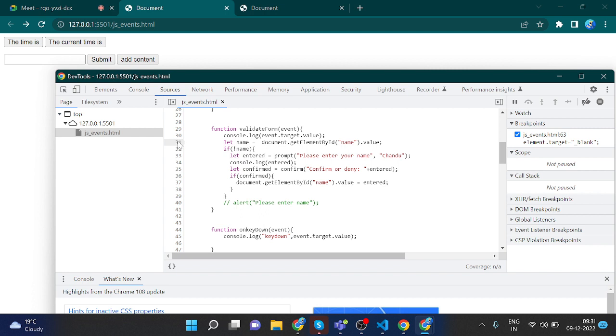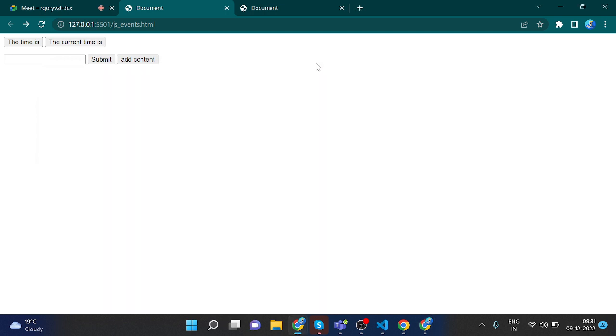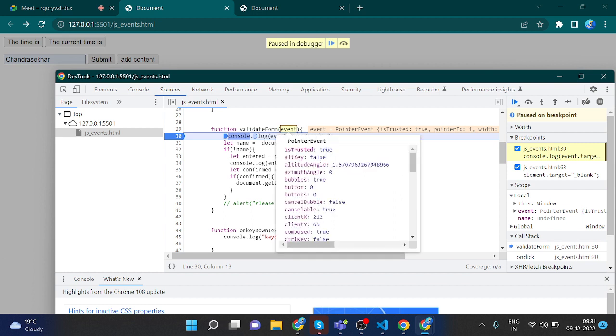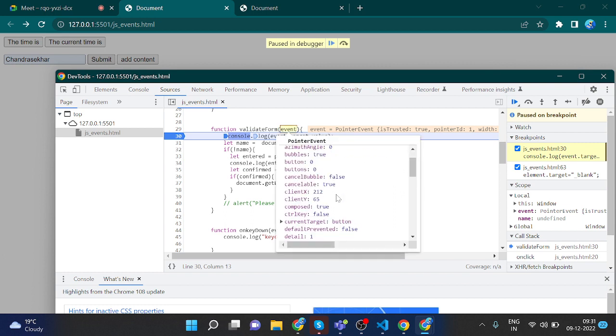Whichever point you want. For example, if I want to debug our validate form, whenever validateForm is called, that is, whenever I click on submit after entering the values, it came. If you inspect the event, it will be the current mouse event, a click. If you see here, pointer type as mouse and type as click.